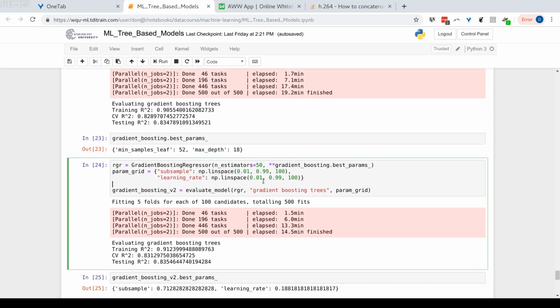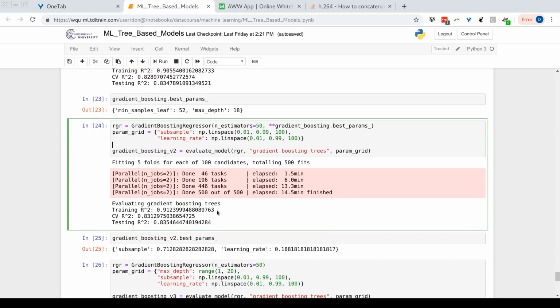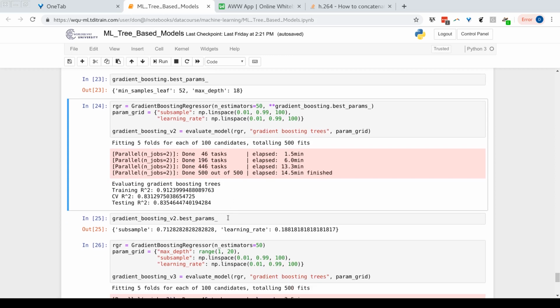I already ran the analysis. In this case, it took about 15 minutes. If we look at the testing and the cross-validation, we have a slightly better model, but it didn't really help in terms of variance. Our training error is slightly higher, so we probably have the same level of variance. We can look at the best params, and notice the best params were one in which we applied subsampling, and we had a very low learning rate.